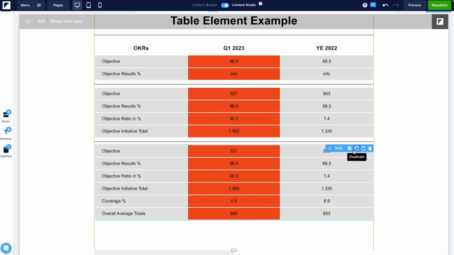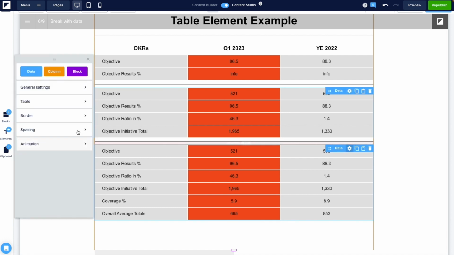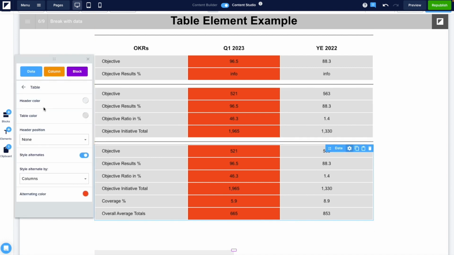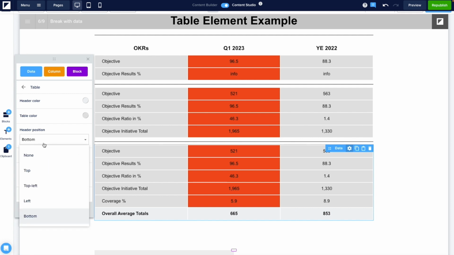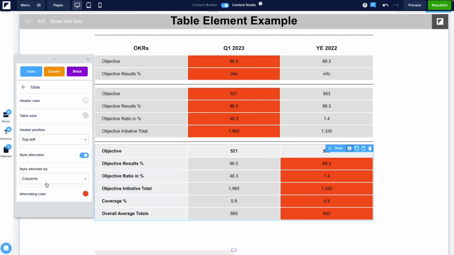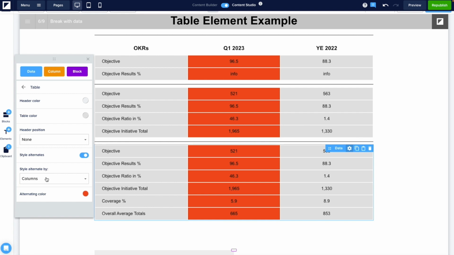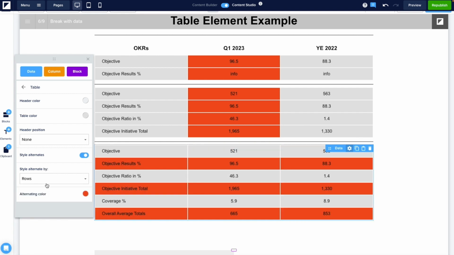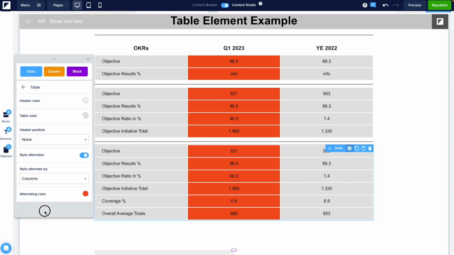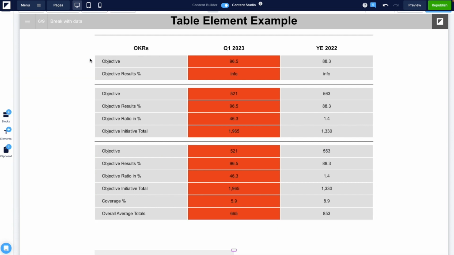The contrasting header doesn't need to be on the top. You choose what part of your table makes the most sense to highlight. Let's say there was a total row at the bottom of this table that I want to highlight. I can simply switch the header position. I've also added contrast to the center column by using style alternates, and set the color to highlight columns instead of the rows. Adding contrast organizes your information and adds meaning to your table. This helps present the data in a digestible way.